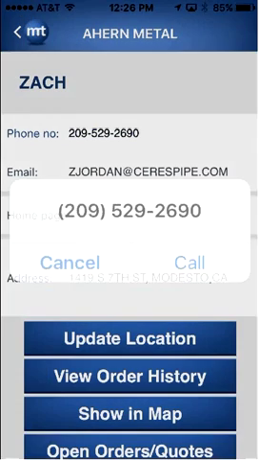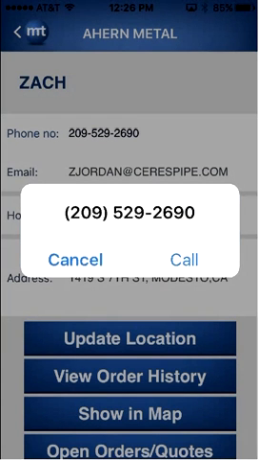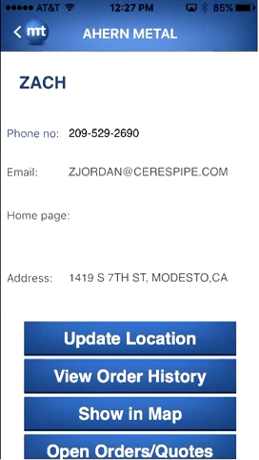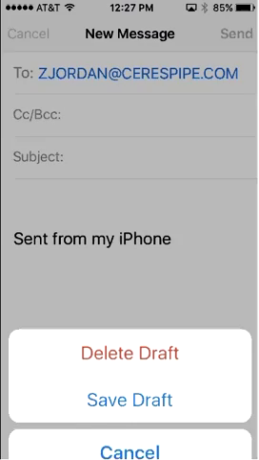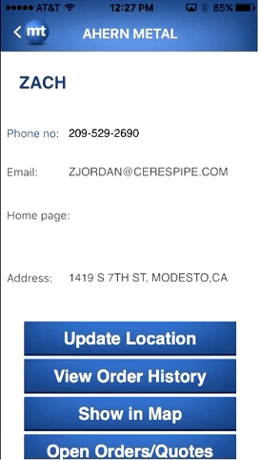If I click on the phone number, it pulls it up, and it gives me the option to call him right from here. I'm not going to do that right now, but I can also email him right from here. Here I've got my subject line, I can set my email, and I can send it directly from my phone. And that's very handy as well.